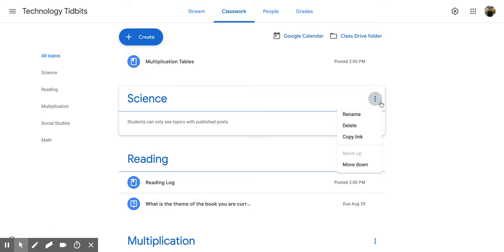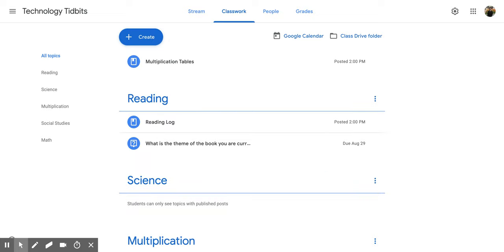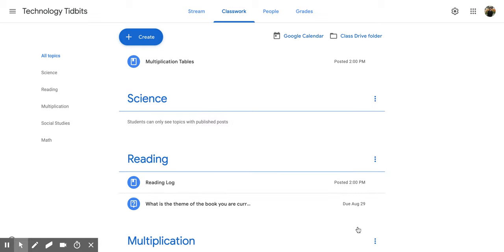If I click that three vertical dot again, I can decide to move it up or down. Since it's at the top of my topics list, I only have the option to move down. So I'm going to do that, and you'll notice it moved down here. If I click it again, I could move it back up.